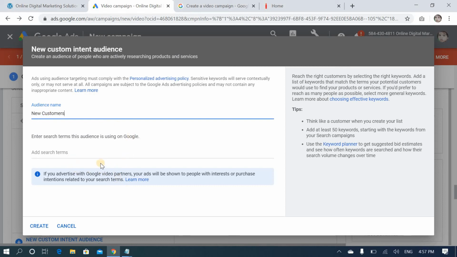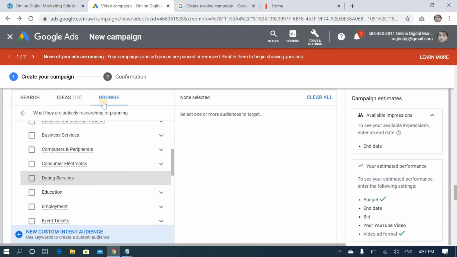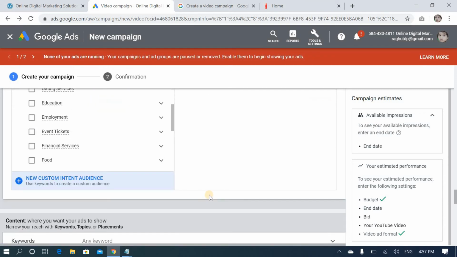And you can select the size. Suppose I'm searching for SEO. I'll go for SEO and create. If you advertise with Google partners, the ad will be shown to people with interest in purchasing from the site. So you can create like this. I don't want to select this one. So the main thing, you can select related even industry. I'm not selecting anything.